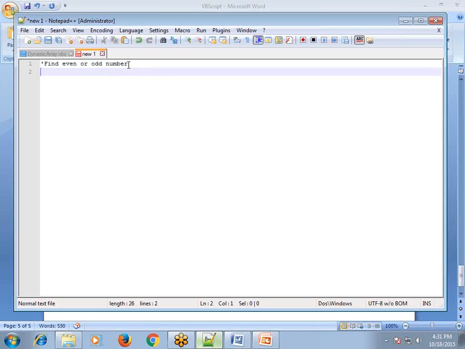Let us assume one variable, so we have to pass one value. It should ask for a number first. So here the statement is the input box statement in VBScript. First I am getting a number: n equal to input box, enter number, and enter a default value, some 0.